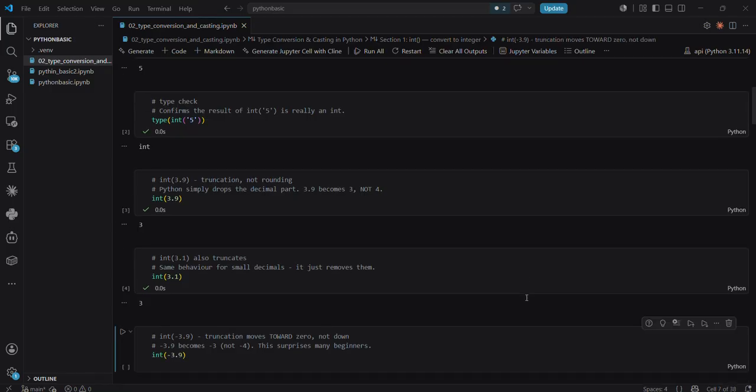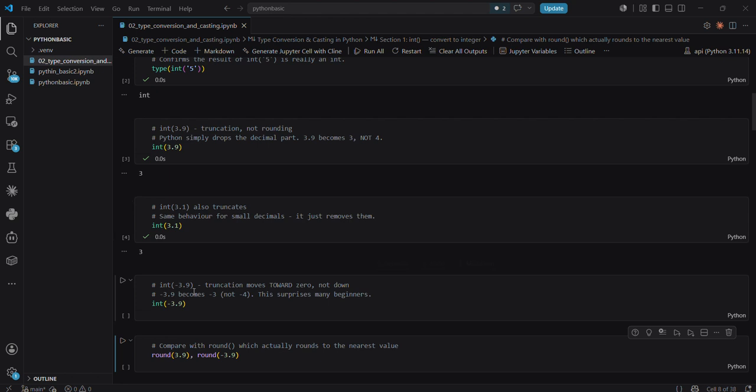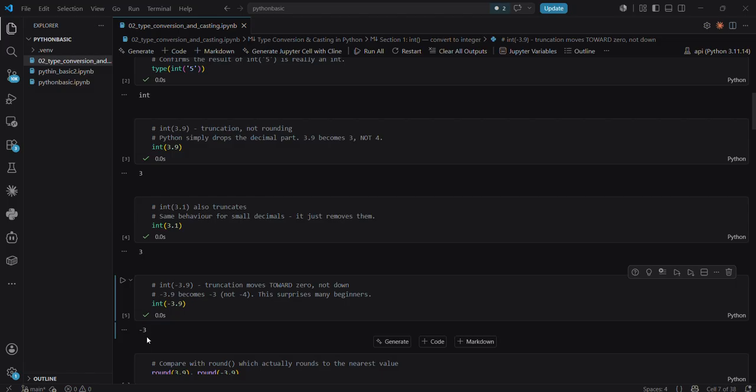Then we go with minus 3.9. We will check this, truncation moves toward 0. See, this is also minus 3. It has only taken the integer value. The minus sign doesn't matter, it only takes the integer value, not the decimal value.